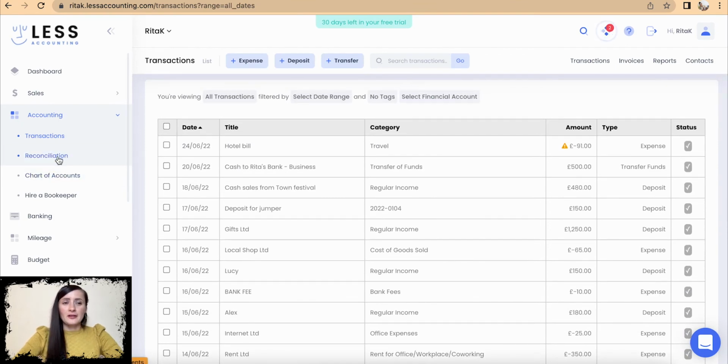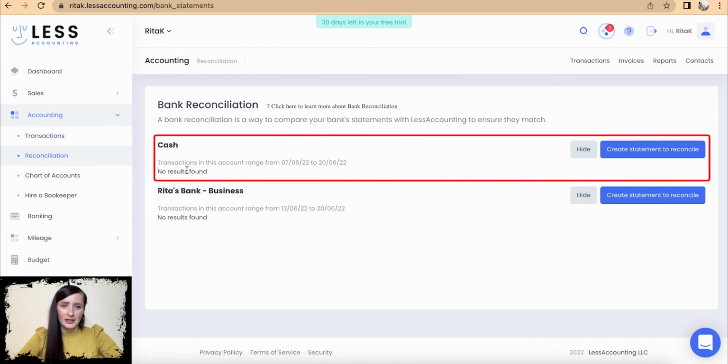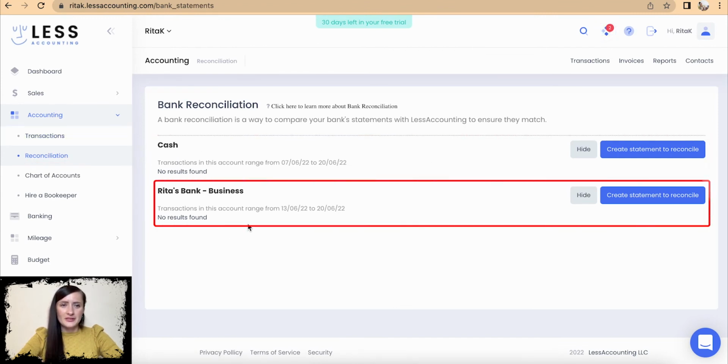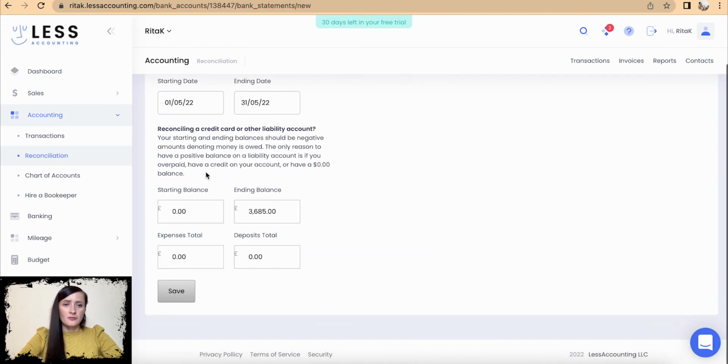But when I go to reconciliation, I can reconcile my cash account and reconcile my business account. So I want to reconcile my business account. To do it, I can create a statement to reconcile. Yeah. So there will be a starting balance, ending balance, expenses total, and deposits total.